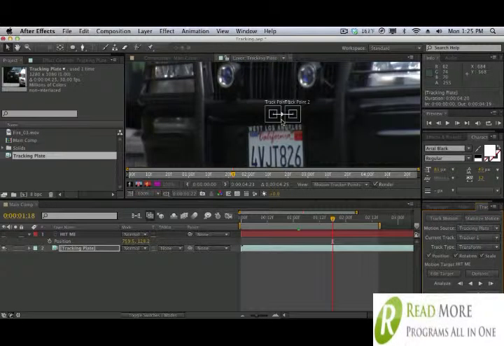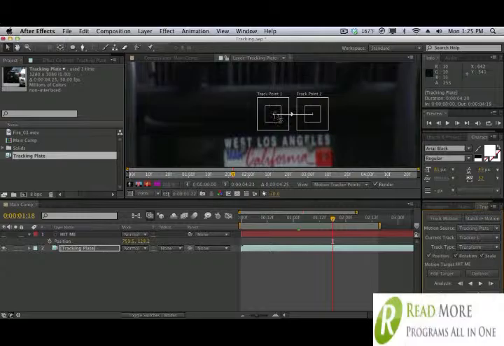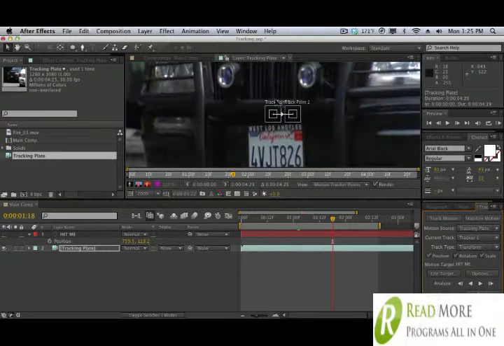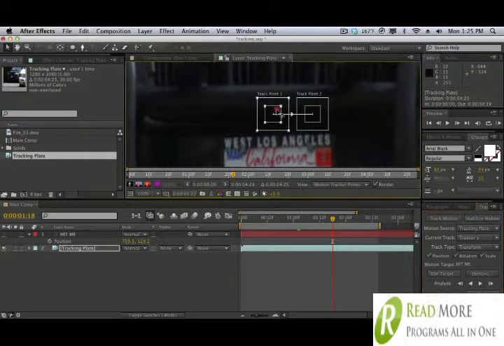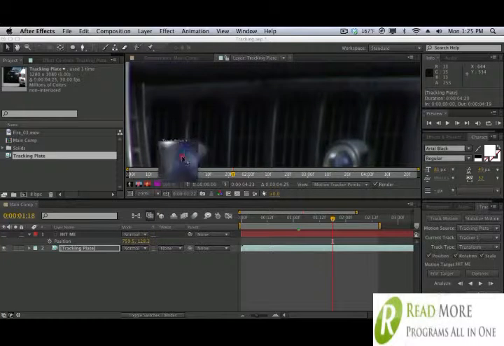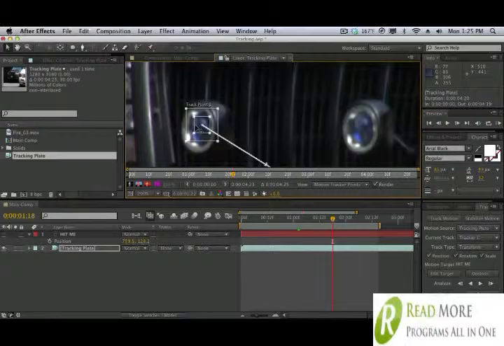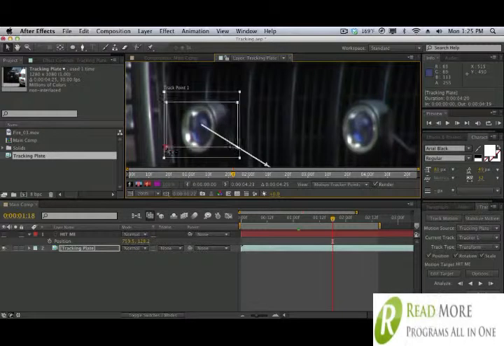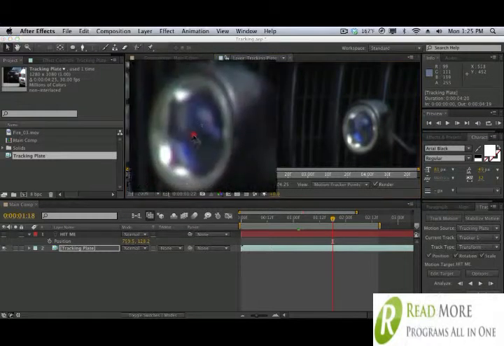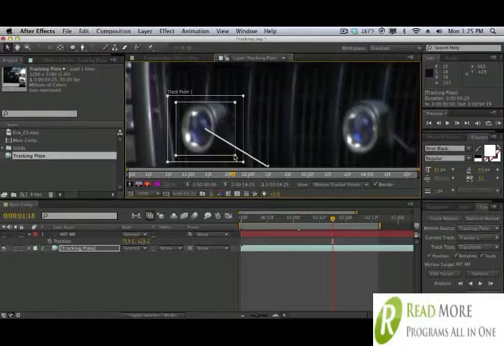So right now we have 2 tracker points right here, and we want to position these tracker points to our track points. So let's just move this track point over here to our first little light here. Now you have two little boxes here. The first box is the object that we want to track. So in this case, I want to track this whole little circular light here. So let's just track the whole entire thing here. And the second box is the region that it's going to look for at every single frame.